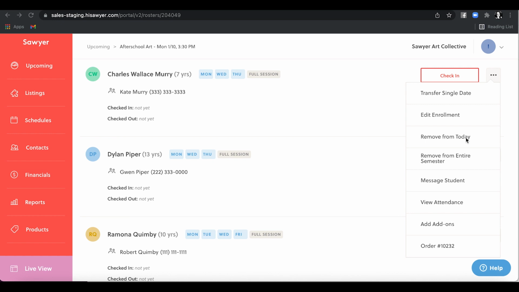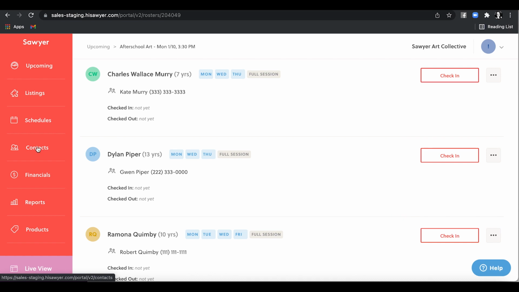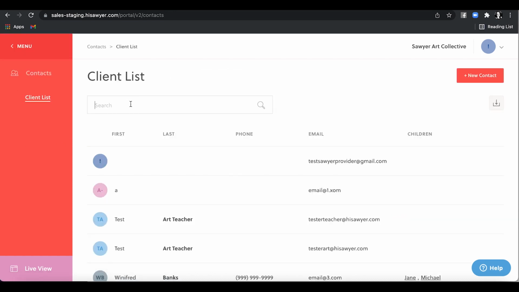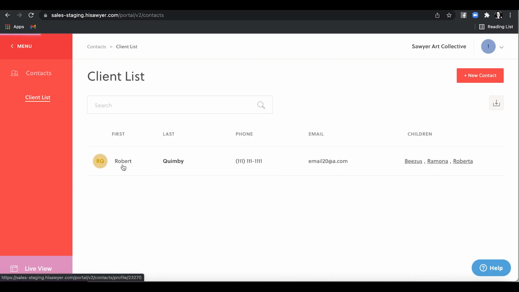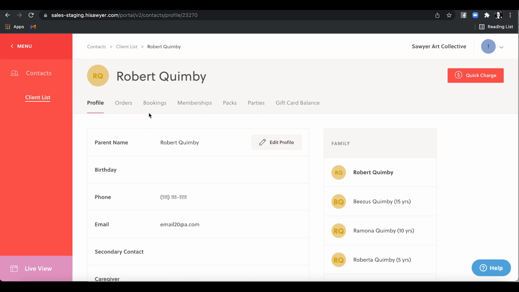You can also complete transfer or edit enrollment actions directly from a customer's profile while on their Booking tab. To do this, you can head to the main menu and go to Contacts. You can also access a customer's profile by clicking a specific client name directly from the roster. To go to Contacts, click on Contacts and then use the search bar at the top to find a specific customer's name. Click into the profile to go to the Bookings tab.